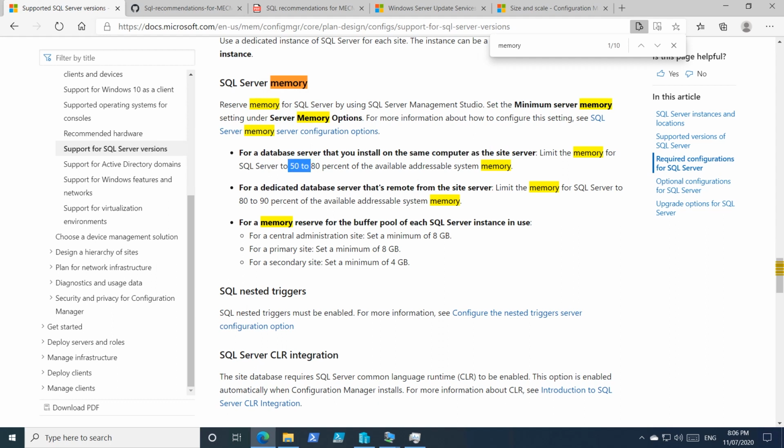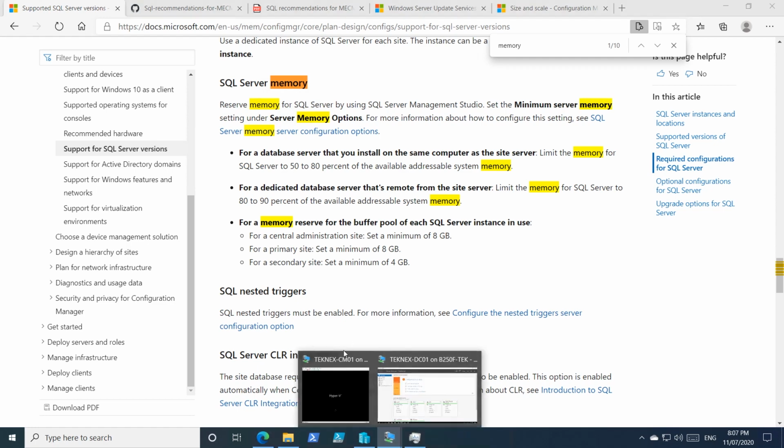In our case, that is the case. So what I'm going to do, I'm going to give it about 2 to 3 GB to SQL Server. However, the minimum is 8 GB for a primary site, and for a secondary site, it is 4 GB. And also we might see a warning when we install Configuration Manager. It will say that it does not have 8 GB, which is fine.